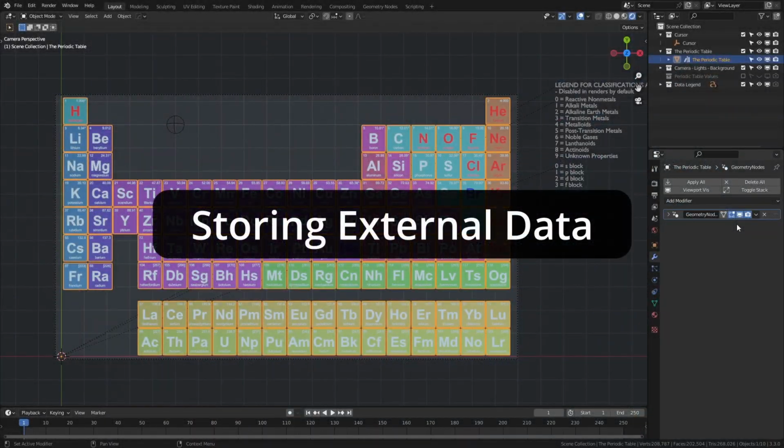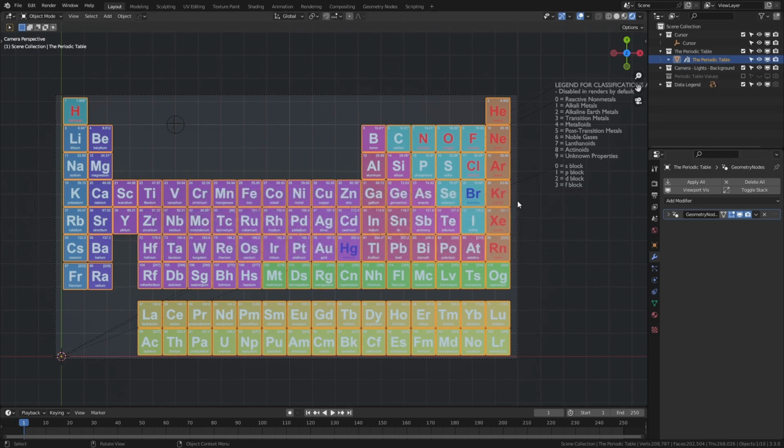In an ideal and possibly future system, we'll be able to read data directly from a spreadsheet into geometry nodes. For now, we can store external data using copies of our main object. Each copy will have the same number of points in the same order, identified by an index or a vert. Using the index will let us transfer information from the copy to the main object.